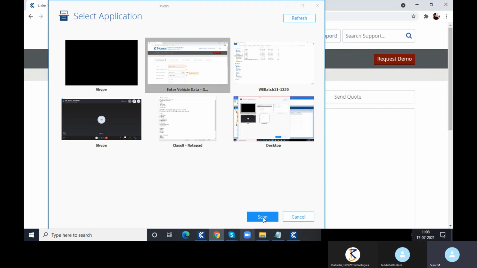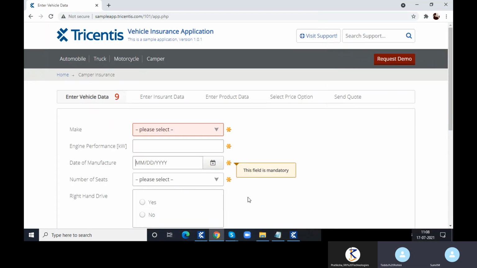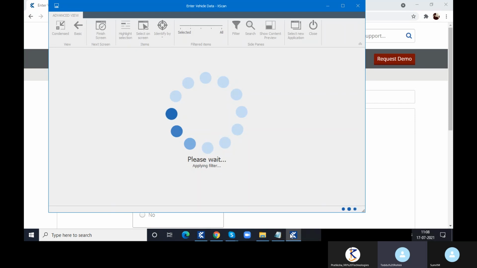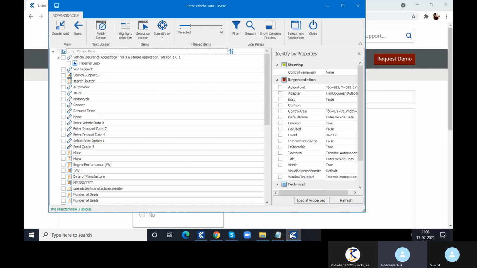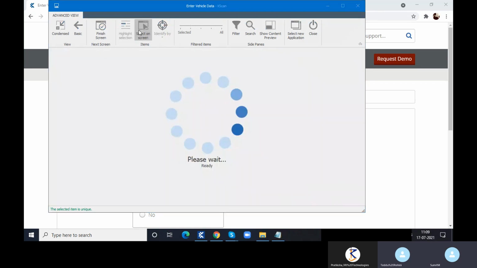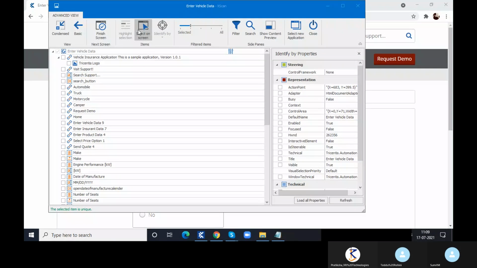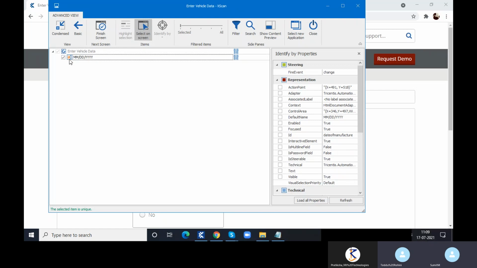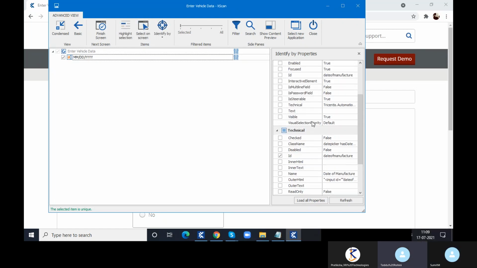So we need to scan the vehicle data. On the screen, we select. This date of manufacture we have, is uniquely identifiable by ID. Yes, we are getting this only because of the date functions.